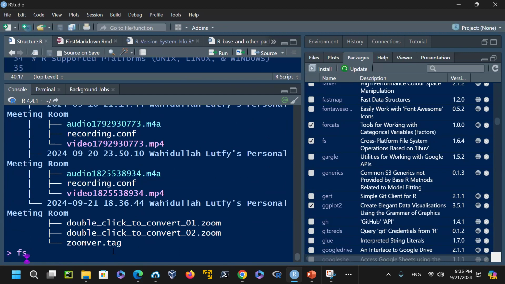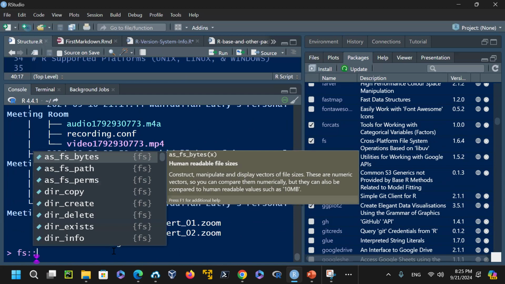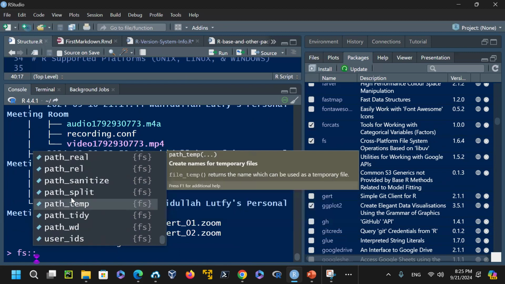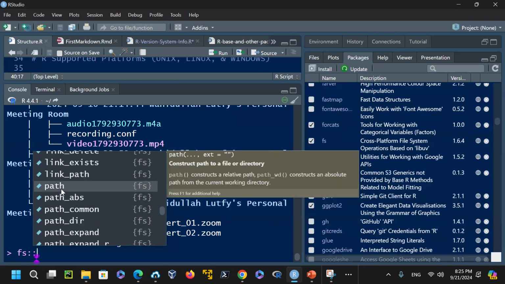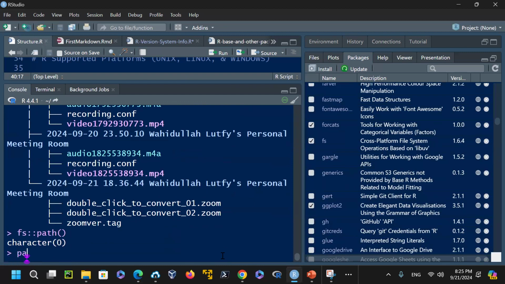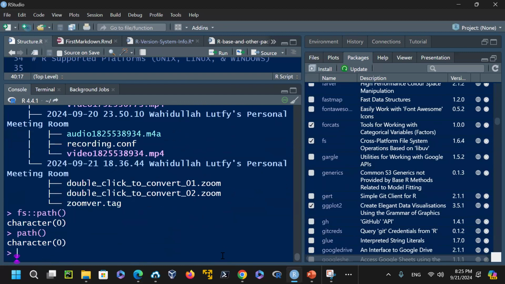If you don't remember the name of it, you could type in fs:: and it will give you the thousands of functions that are available, right? Path information. So if I say give me the path, I could just type in path here and it will tell me the path of there. I could also say path like this, it will do the same thing. Or if I say find and the function getwd, let's see where that is defined. That's part of base.